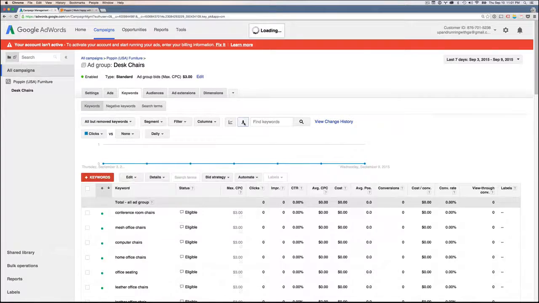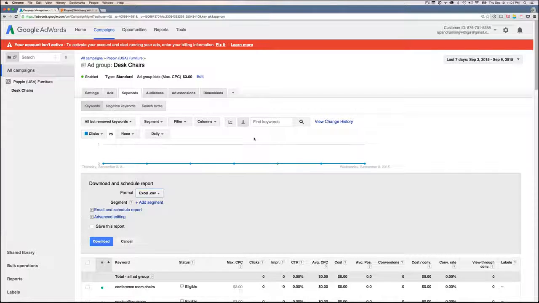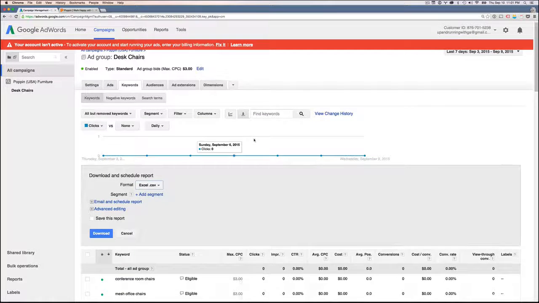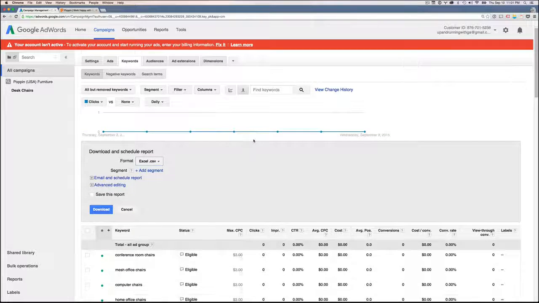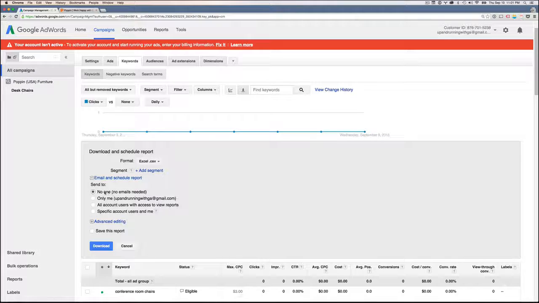So I'm going to click this icon. I'm going to select the options I want in this dialog box. So I'm going to select an Excel .csv, which is selected by default. I have the option to email and schedule the report. And I'm going to keep that by default selected to no one. I don't need to email the report to anyone. I'm just downloading it for my own use, and I don't need to schedule it. But it's good to know that you could do that.